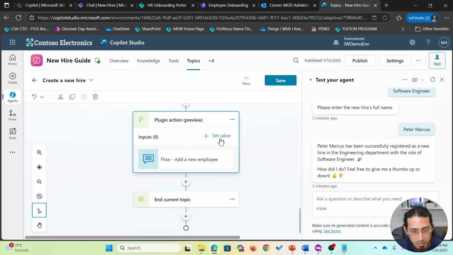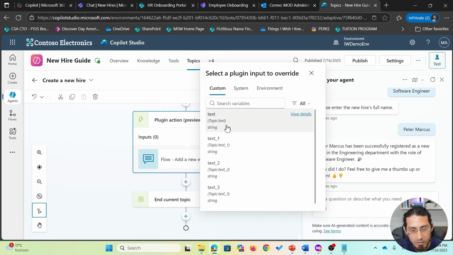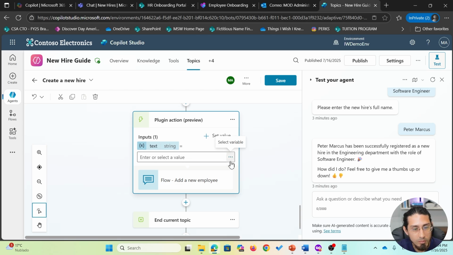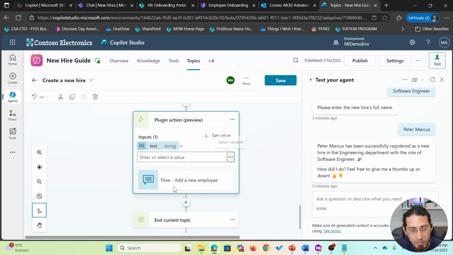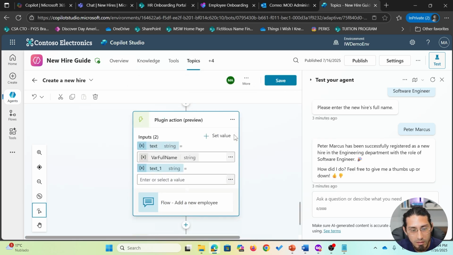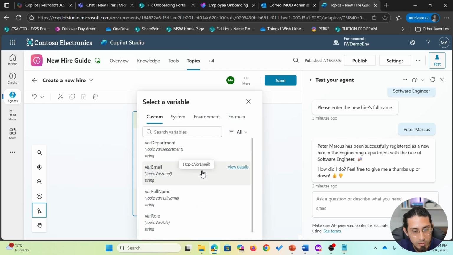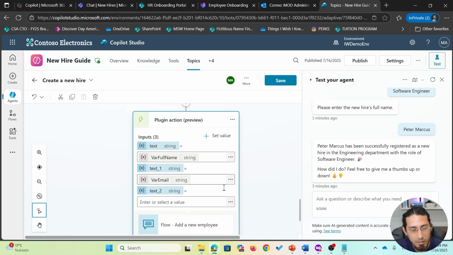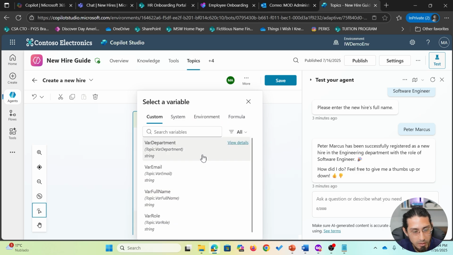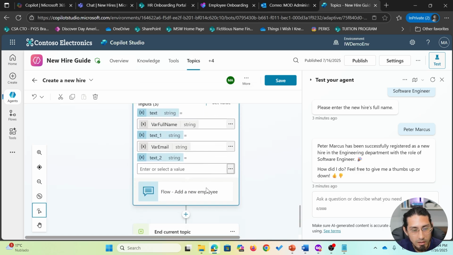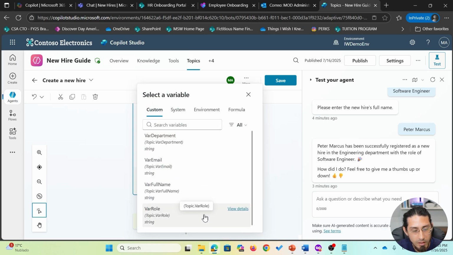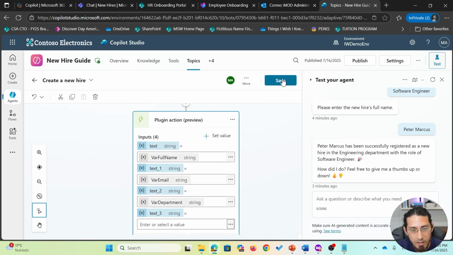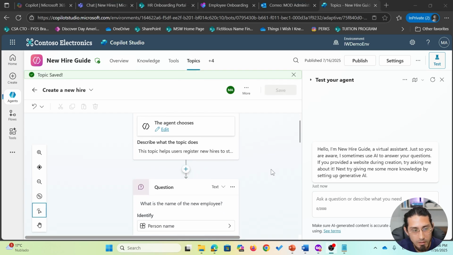The next step is going to be to configure the different properties. So I'm going to select the first property. If you remember, this value is the full name. So I'm going to select the variable that contains the full name of the employee. Then I'm going to select the second property, which is the email. The third property is the department. So I'm going to provide the information through the department variable. And finally, the role. And there is a variable that stores the role. With that, I'm going to save. Okay, I have saved my topic.